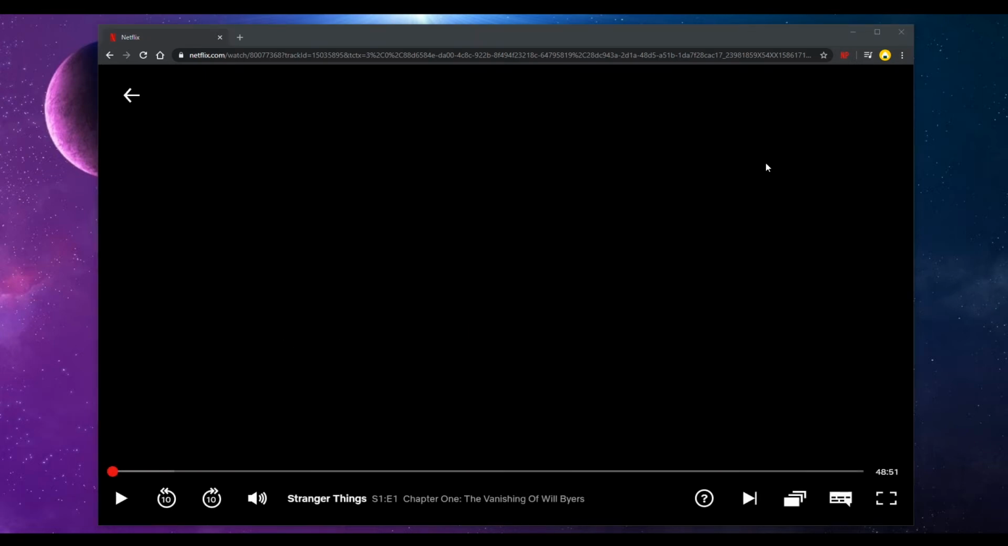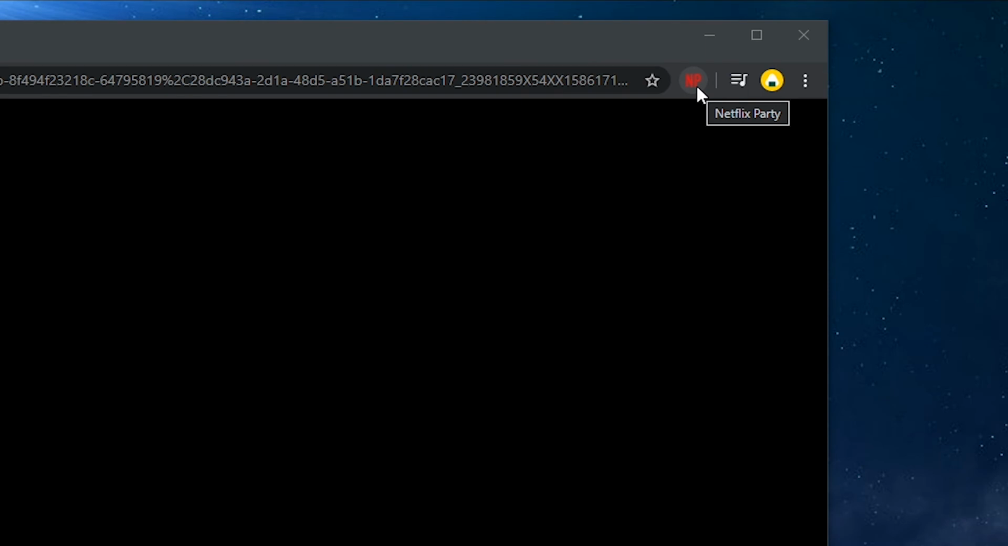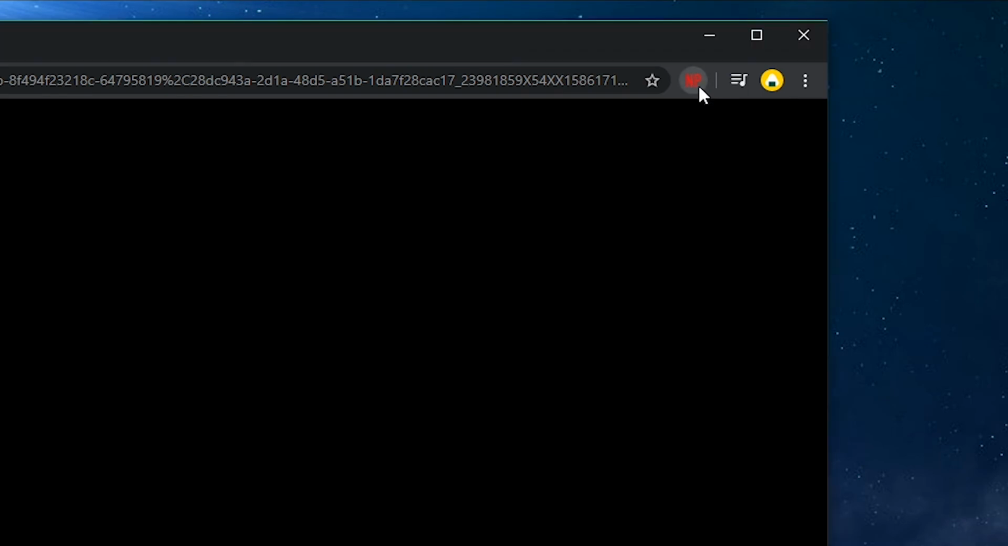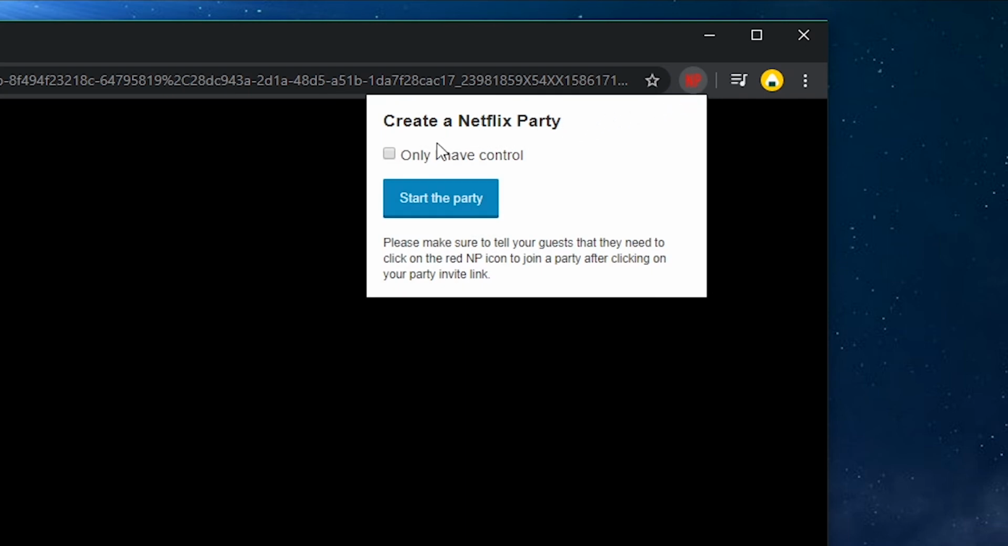Now, remember that icon I told you not to forget? Take a look at it. It has been enabled and ready. So go ahead and click on that icon. Notice the option, Only I have control.